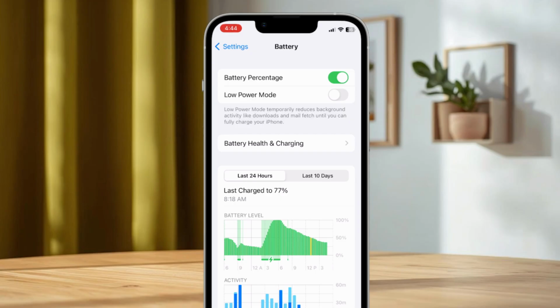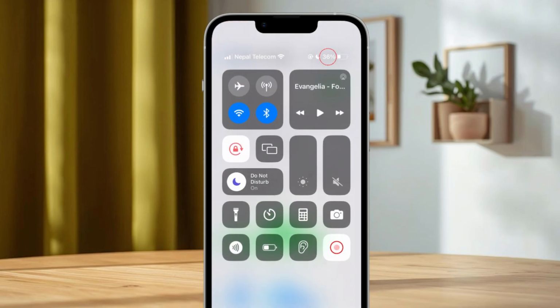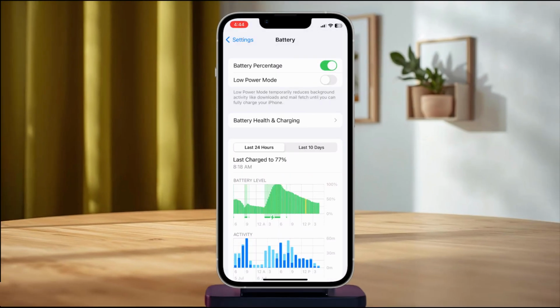You can also check your battery percentage at any time by opening Control Center. Simply swipe down from the top right corner of the screen, and the battery percentage will appear next to the battery icon. And that's it. You've successfully enabled the battery percentage on your iPhone X.